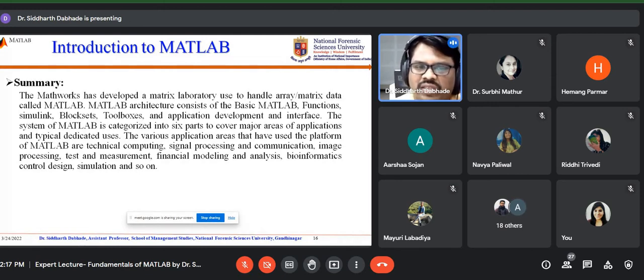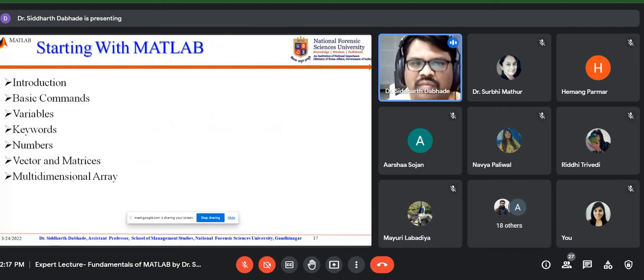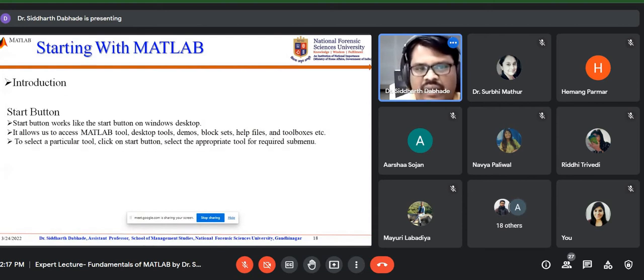And what are the applications of MATLAB? So that we have seen up till now. Now we want to start MATLAB, right? So, starting with MATLAB, we are going to cover the basic commands, variables, how to define variables, keywords, numbers, vectors, matrices, and multidimensional arrays, right?